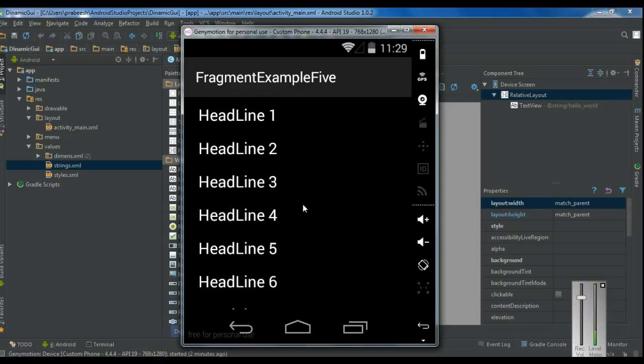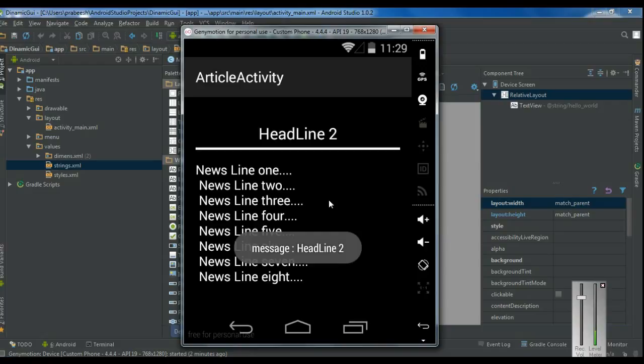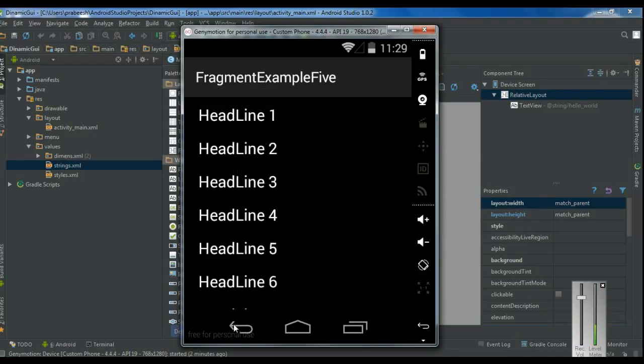Now here I am going to select headline 2. Now the second fragment contains the news article corresponding to headline 2. So if the same application runs on a large display, it will show two fragments side by side. The first fragment will display the headlines and the second fragment will display the news article. But if the same application runs on a small display device, it will show only the headline fragment. Whenever the user selects one of the headlines, it will display another activity that contains the second fragment, and the second fragment displays the news article corresponding to the user's selection.